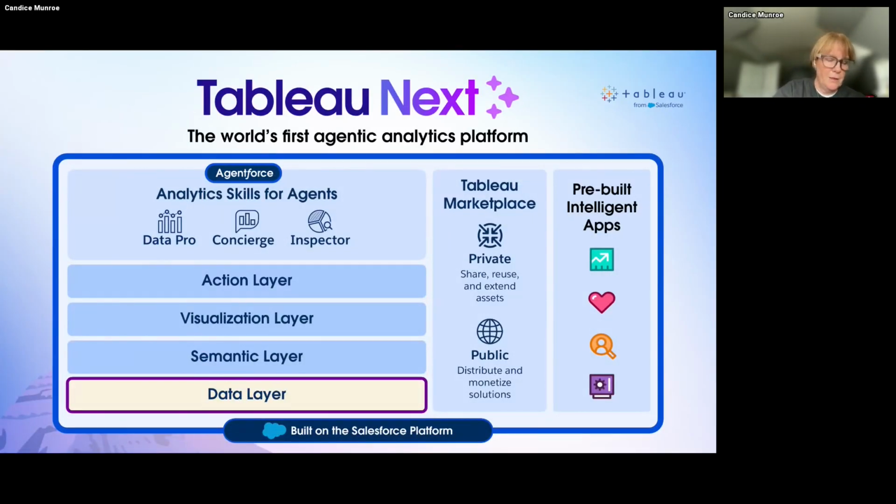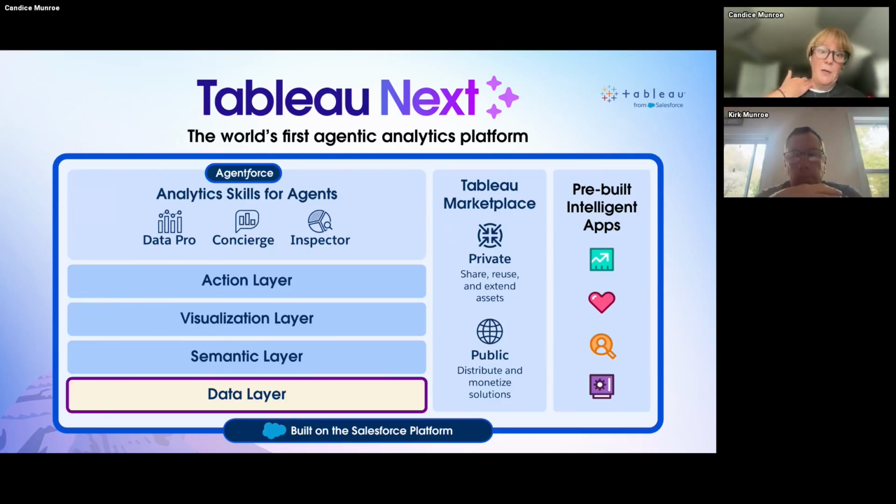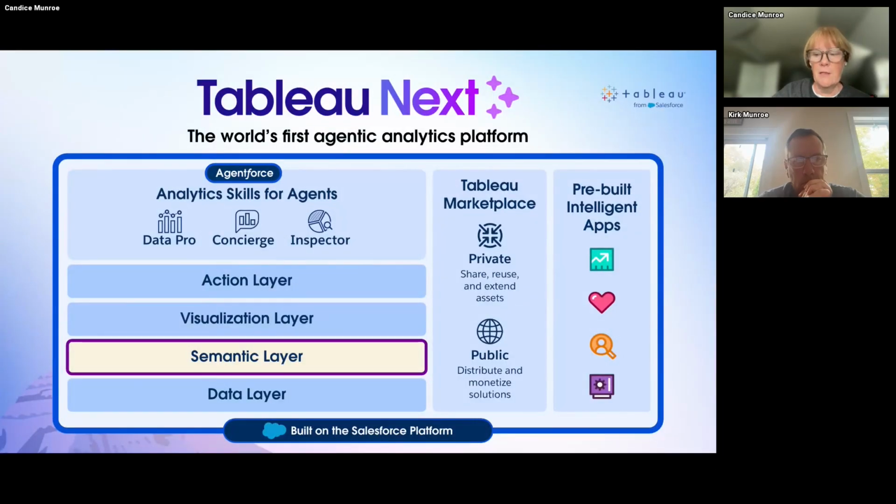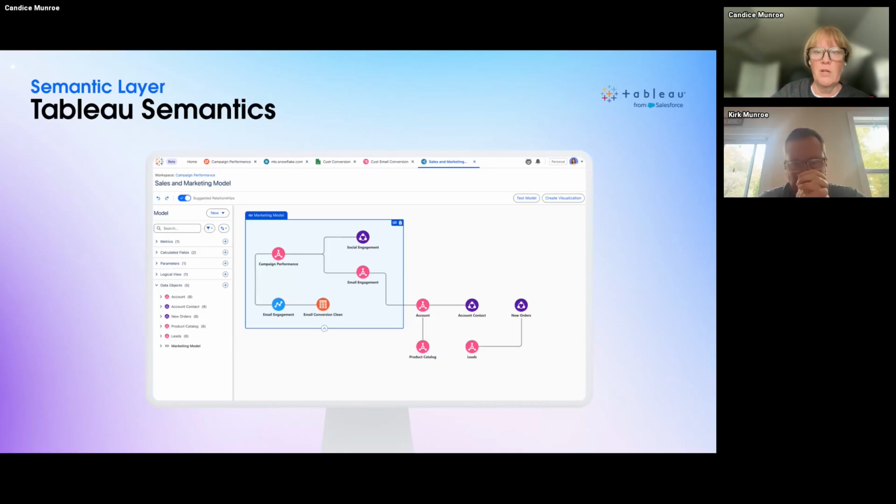Then the data layer starts with Data Cloud, pulling data in from Data Cloud, which is also on the Salesforce platform. So all of this is connected through that platform. And that's a visual of what that looks like. And then the semantic model, of course, is much more intentional. It's right up front, and Tableau Next forces you to go through this semantic model to get to the visualizations, where Tableau Original was a little less intentional that way.